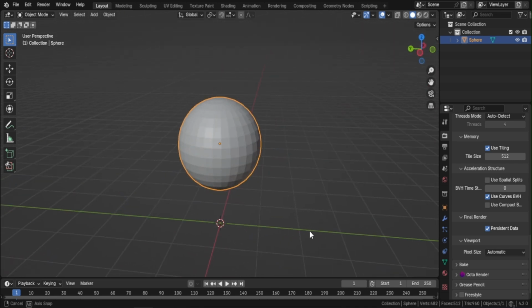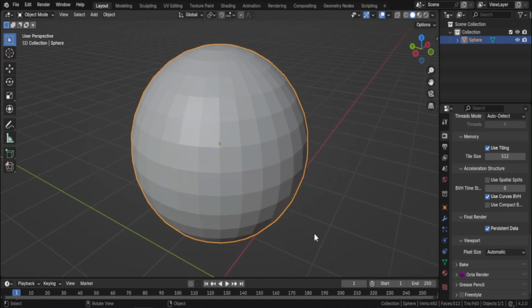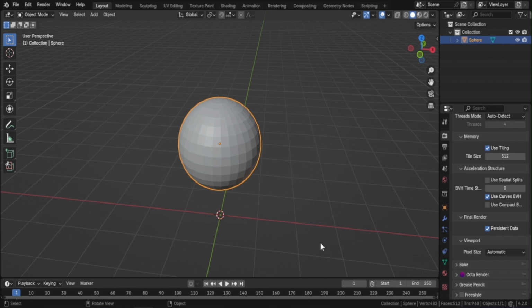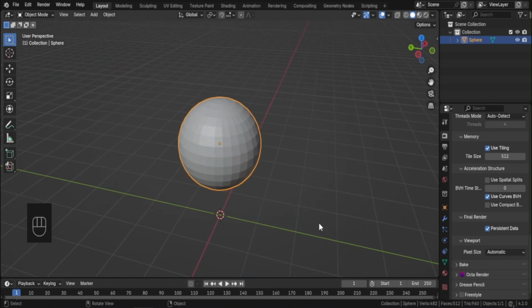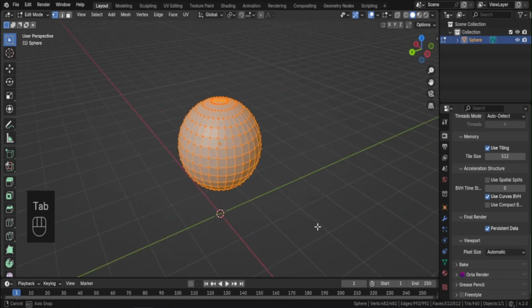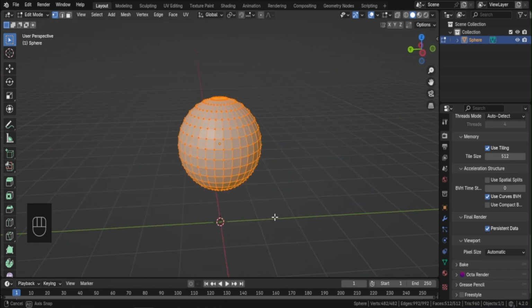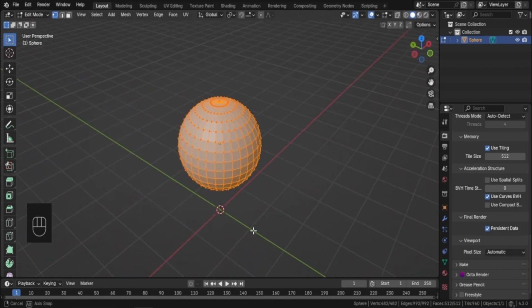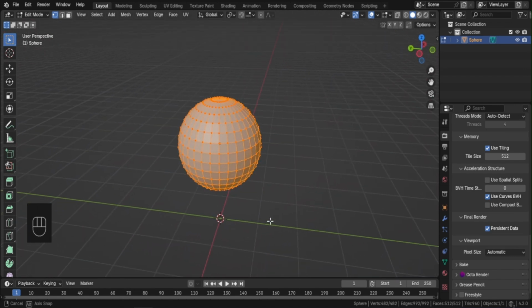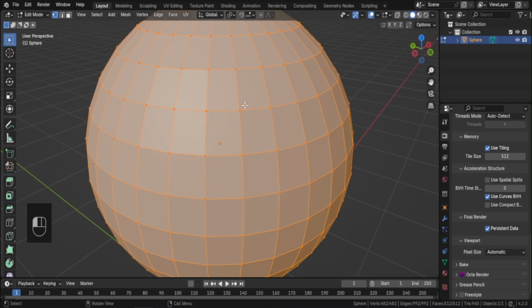Today, I will show you a beginner-level simple modeling tutorial. To switch from object mode to edit mode, simply press the Tab key. When you switch to this mode, you'll see the lines and points that make up your object. By manipulating these, you can shape your object however you like.